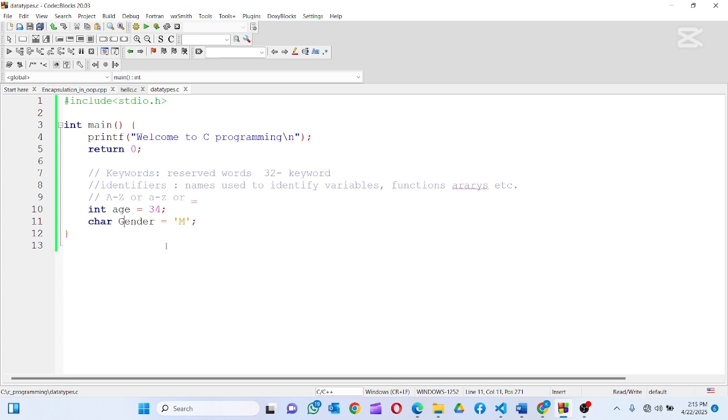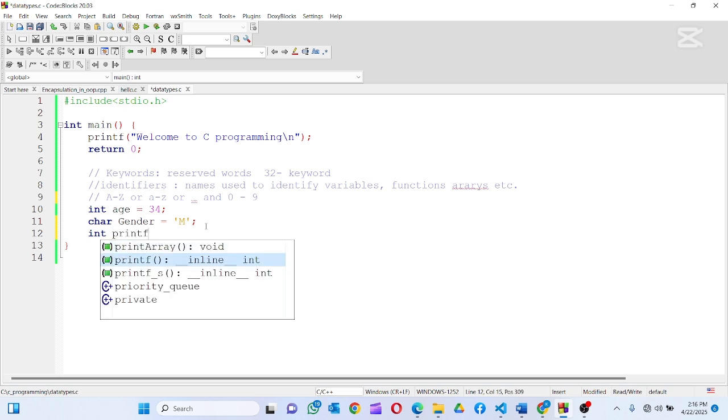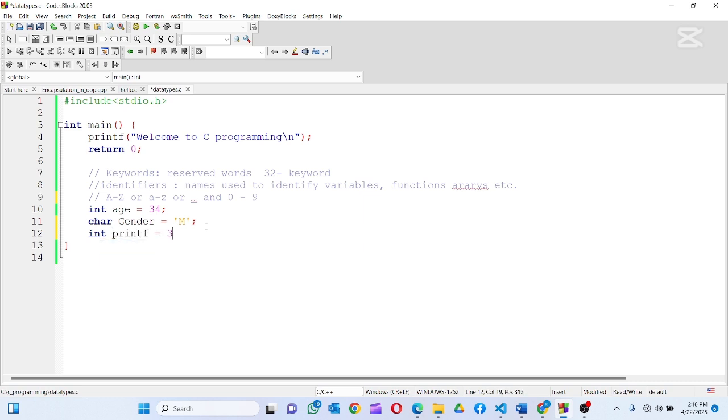It can contain letters from A to Z, it can contain the underscore, and it can also contain numbers from 0 to 9. That's the second rule. The third rule is that it cannot be a keyword. So I cannot do something like int printf equals 3, because printf is a keyword.